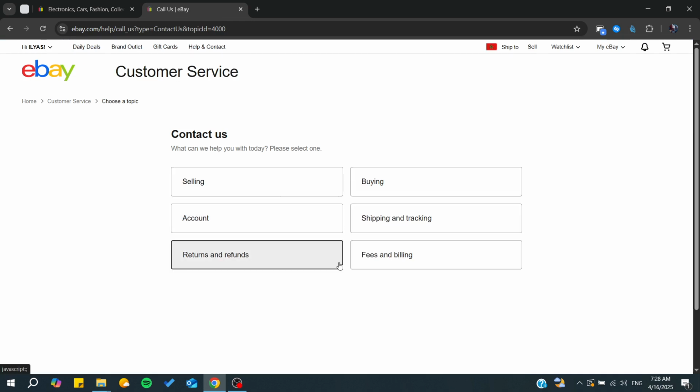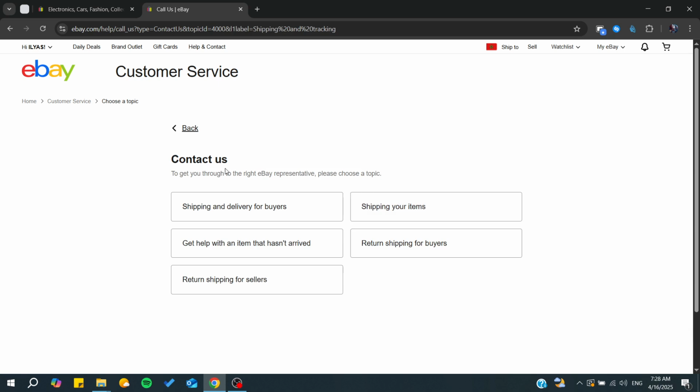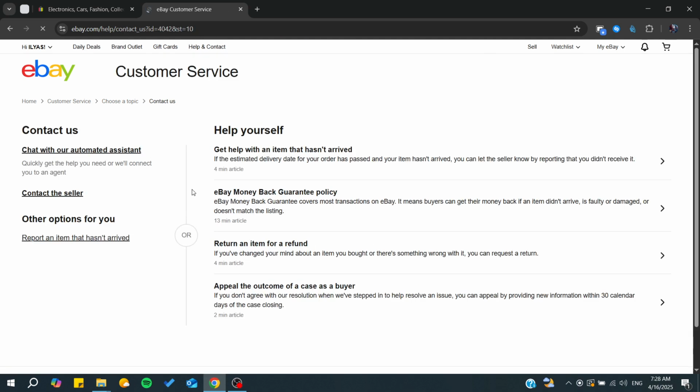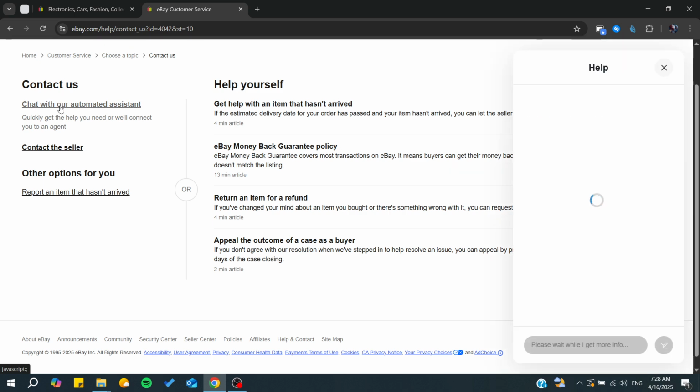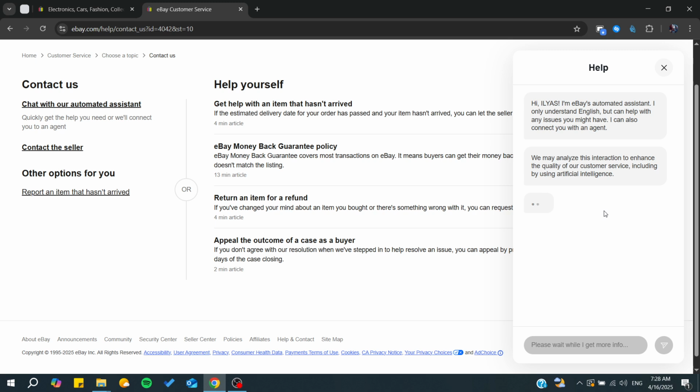So basically now you will need just to add what reason you want to contact them for, and let's just go for example shipping tracking, or get help with an item that didn't arrive. And from here, you will need just either chat with automated assistant, and from here you will be able to contact the seller.